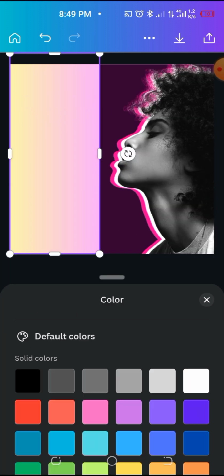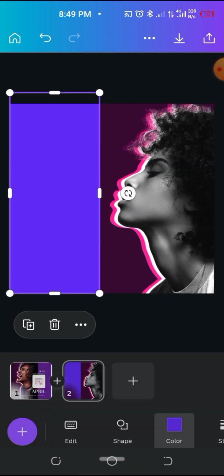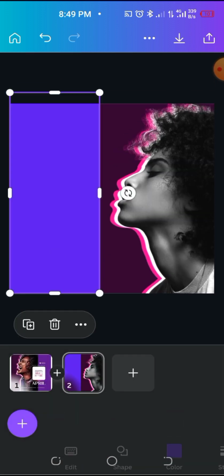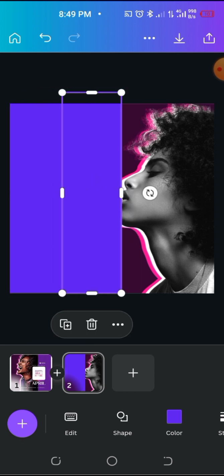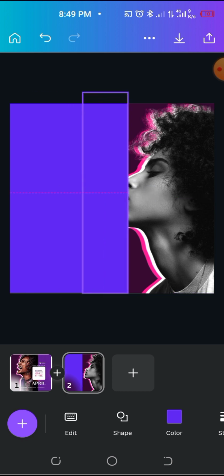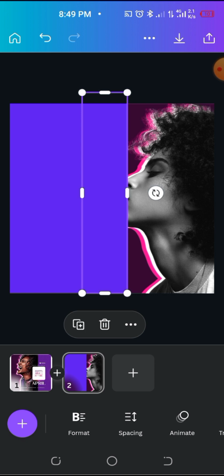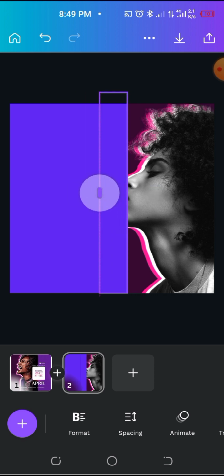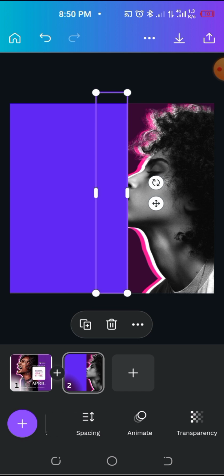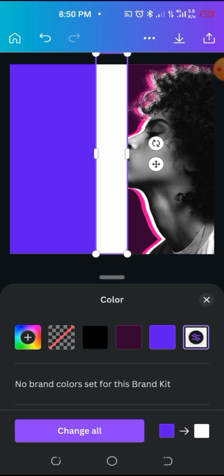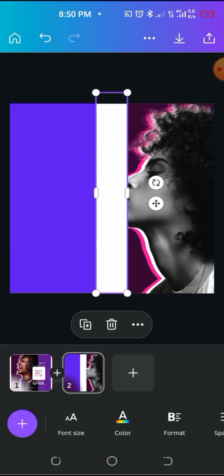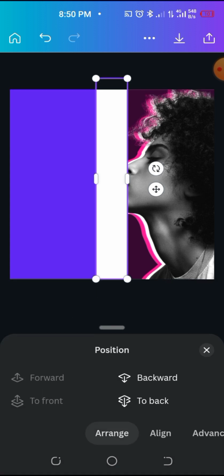I don't want to bore us too much, so I'm just going to duplicate this one again, and then keep it over here, move it to the back, shift it a little bit, change the color. Let me change the color, and then I'll move it to the back position. I'll go back to my position and move it to the back. All right.